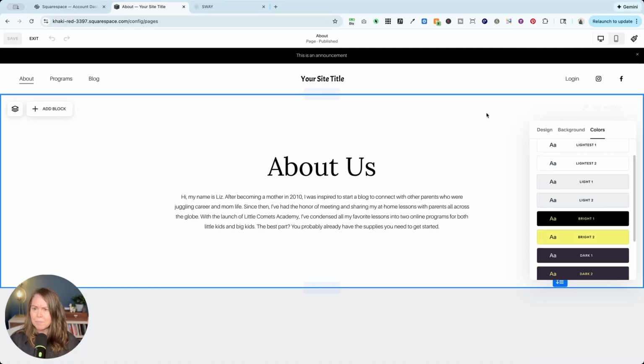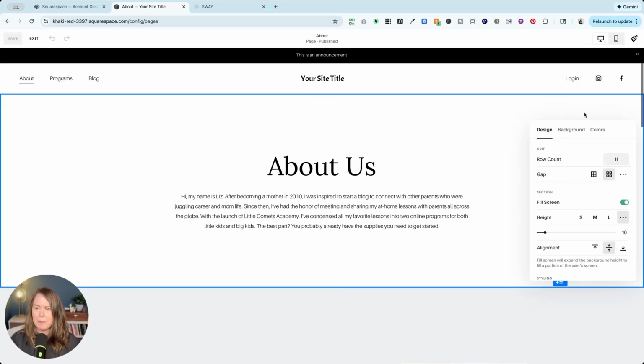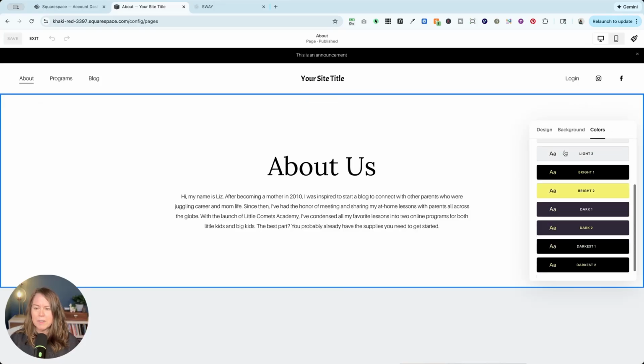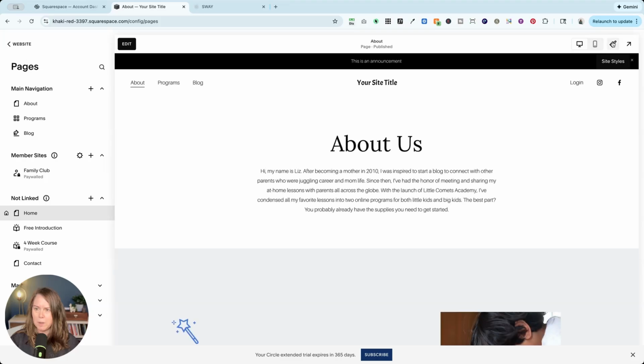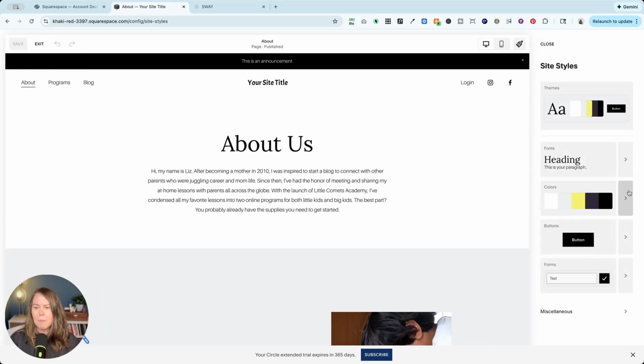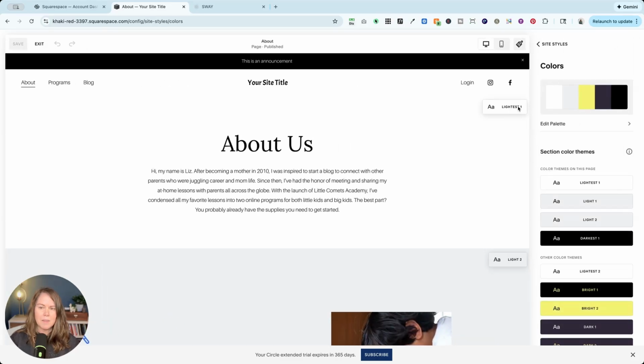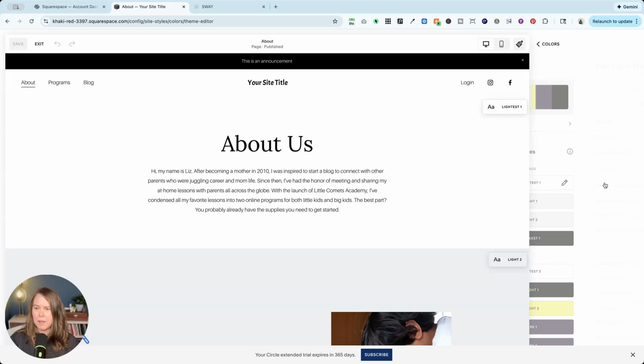Strangely, in Squarespace, sometimes when you look here, it doesn't show you which one is selected, which is a little bizarre. So what we're going to have to do is go into site styles, go back into colors, and now we can see that this is lightest one. We're going to hop into lightest one.